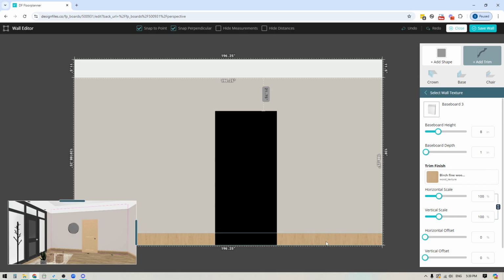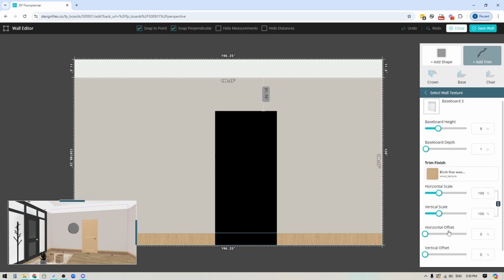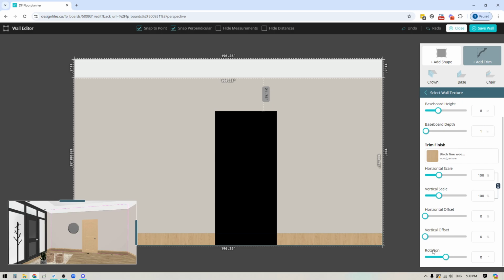Now here, you can see that the wood grain is actually going vertically. I don't want it to do that. I want it to go lengthwise so it looks more natural. So over here on the properties panel, if I scroll down, you're going to see there's a rotation tool. I'm just going to rotate that 90 degrees so that the texture goes lengthwise instead of vertically. So now we've got our baseboard, we've got our bulkhead, we've added the paint color to the wall.